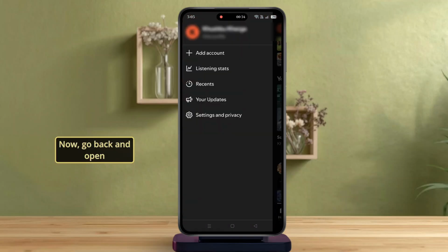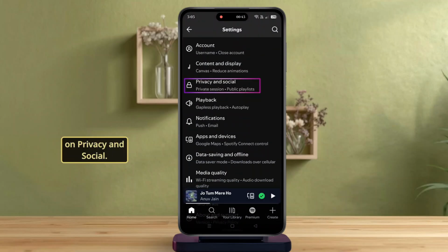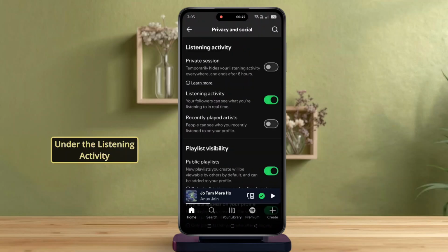Now, go back and open Settings and Privacy. Scroll down and tap on Privacy and Social. Under the Listening Activity section, make sure Recently Played Artists is turned on. If it's disabled, simply enable it.